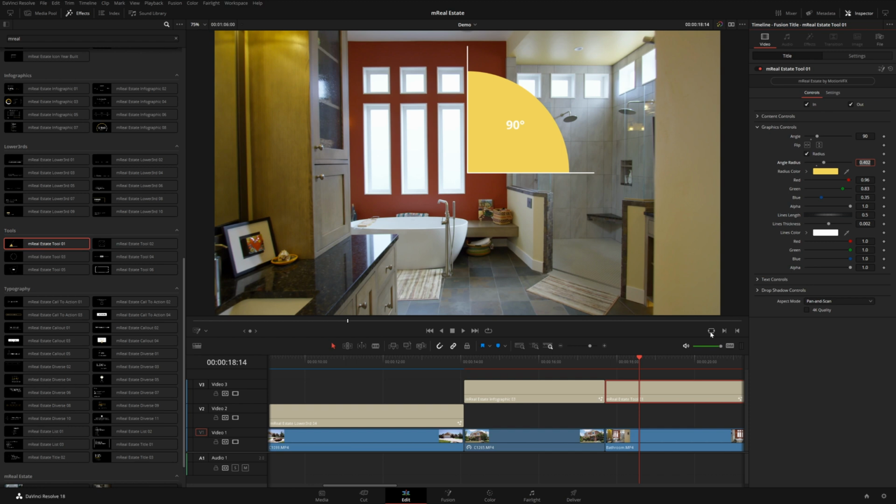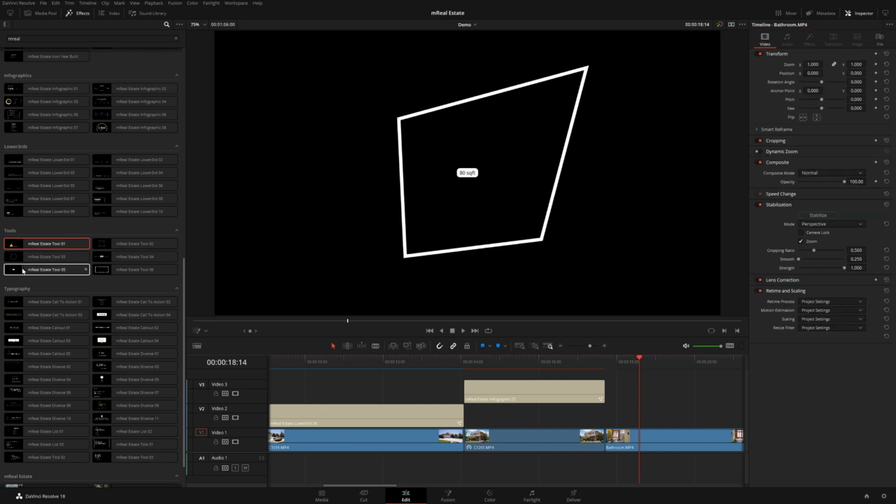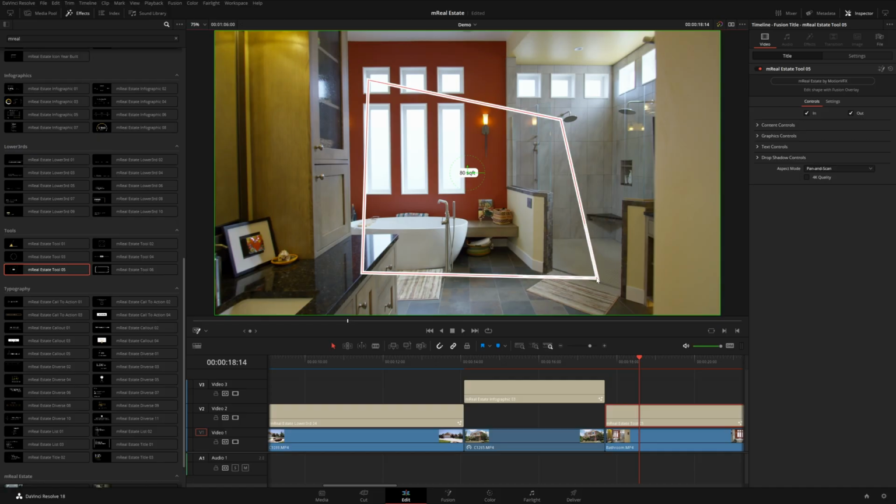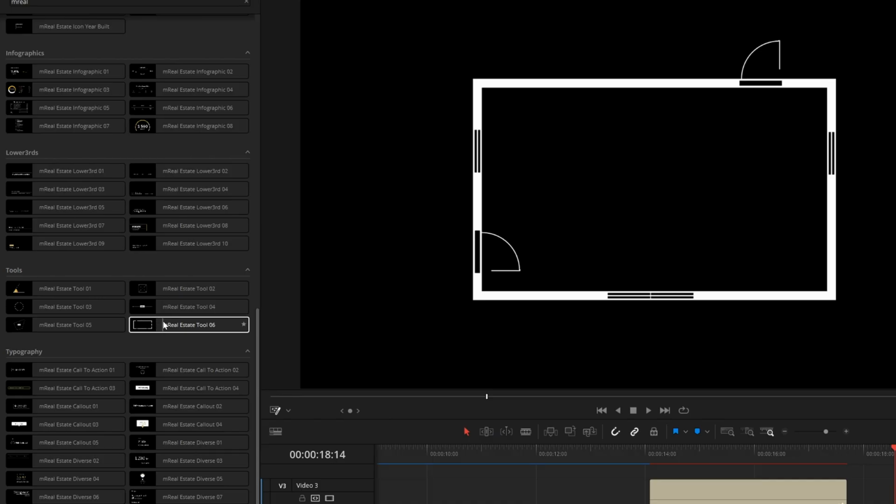Lots of flexibility with that. Here's kind of a top view layout. And with this one, if you turn on the Fusion overlay in this little menu down here, this will let you manually draw out your shape. And then there's this one right here. Now this will actually create a floor plan, and it's completely customizable.